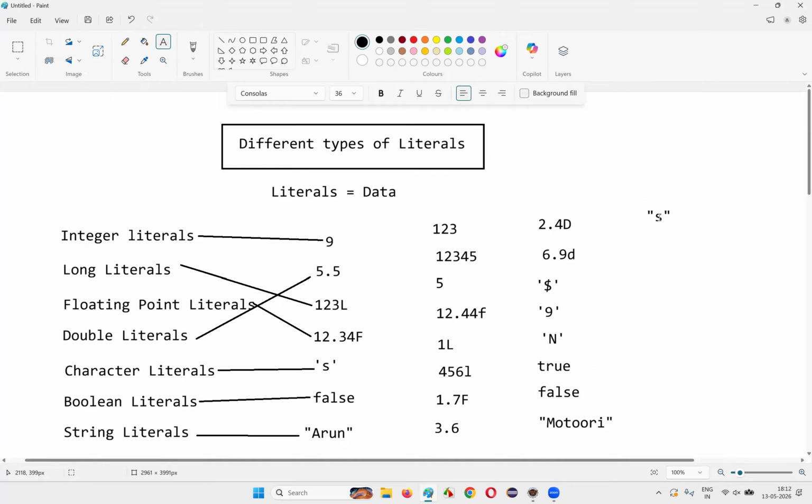Even though there is a single letter surrounded by double quotes, since it is surrounded by double quotes, it is a string literal. What if I give number 9 surrounded by double quotes? This is also a string literal. Even though it's a number, it's surrounded by double quotes, hence it is a string literal. So these are a few examples of different types of literals that we can specify in Java programming, guys.